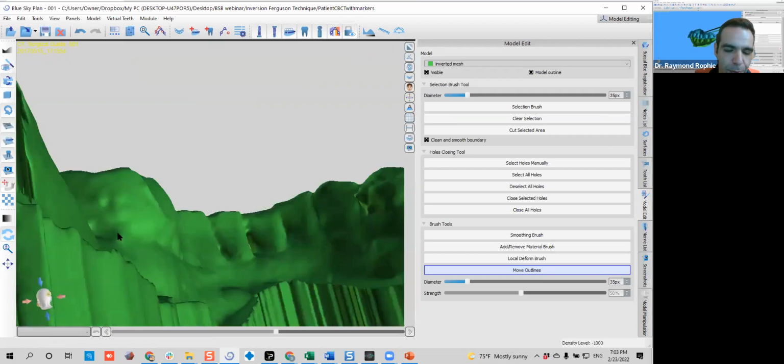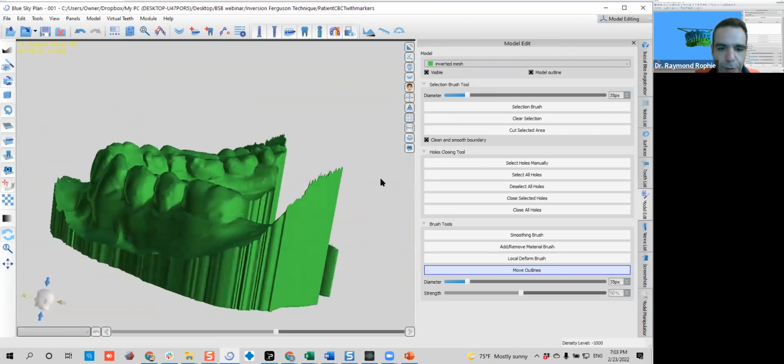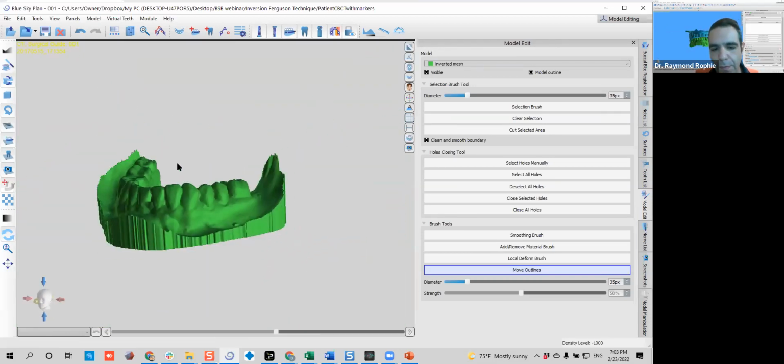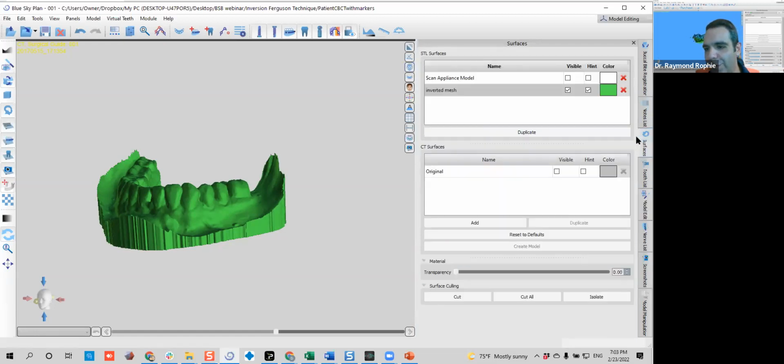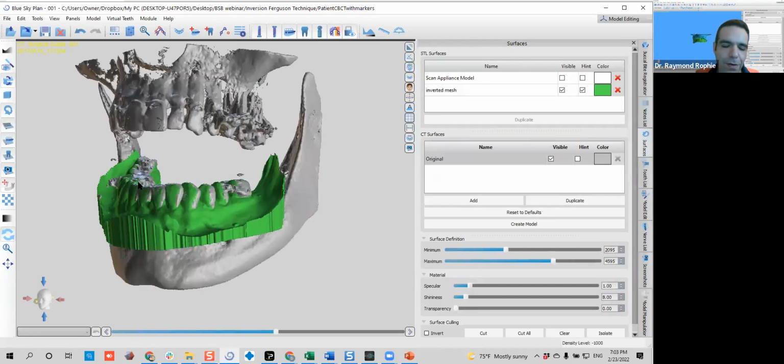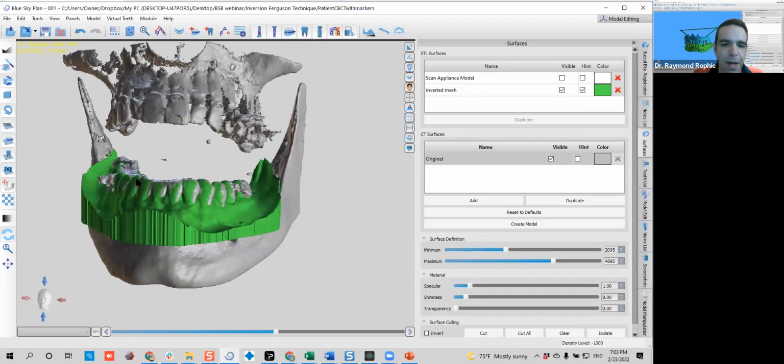So now we're done with our model. Let's move forward to the very next step, which will be, again, bringing in our CBCT scan by rendering. Oops, I gotta go now to the surfaces, visible. There you go. Now what I'm gonna do is I'm gonna mark my nerve, right?